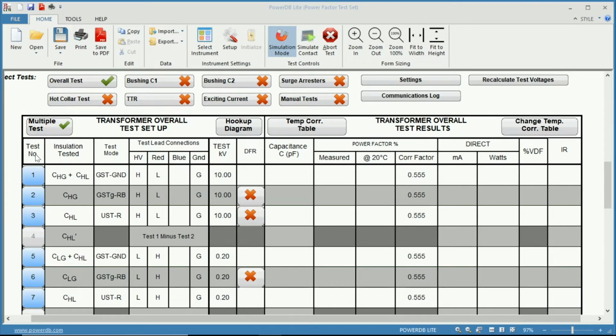To run the test, you come over to the test number and press the test number that you wish to perform. Since we have multiple tests selected here, by clicking test number 1, 2, and 3 will all be ran.